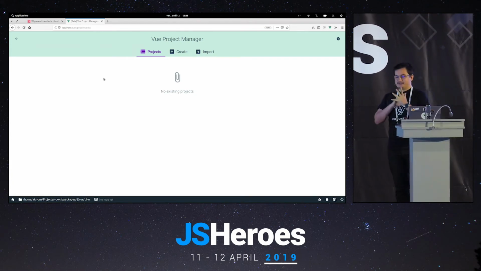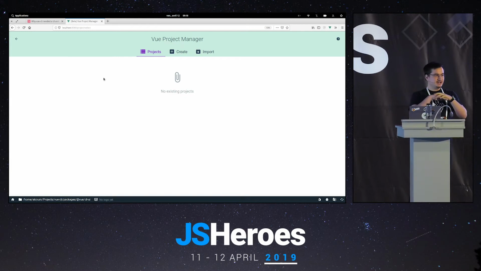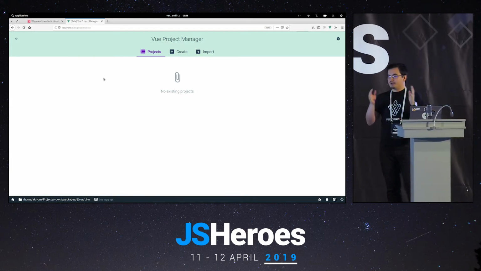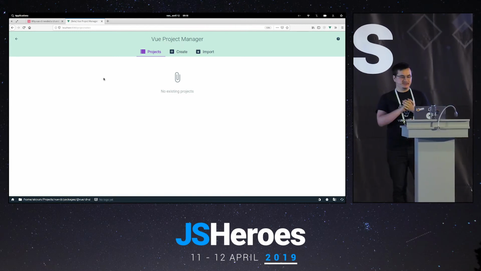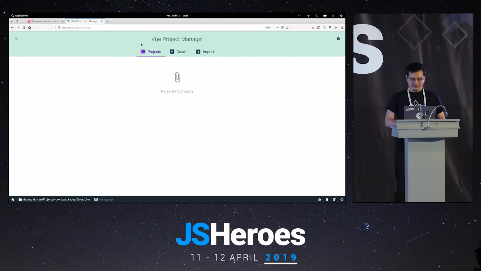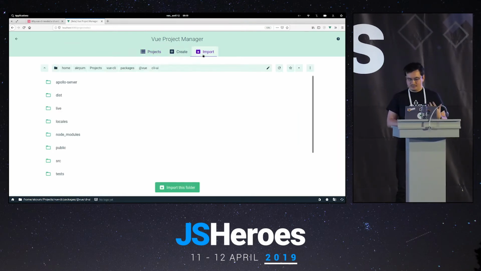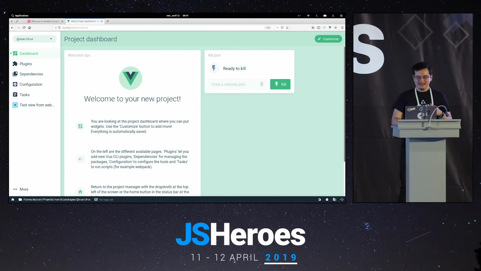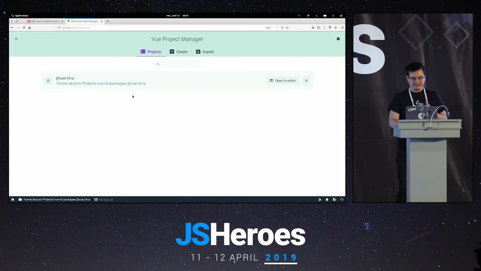So the first thing you notice is this Vue project manager. It allows you to list all your projects and then switch between them easily. But for now, we don't have any. I can import a project. So for example, Vue CLI UI itself. And then you get a full user interface. I'm gonna get back to this in a moment. So as you can see, we have our project listed here.